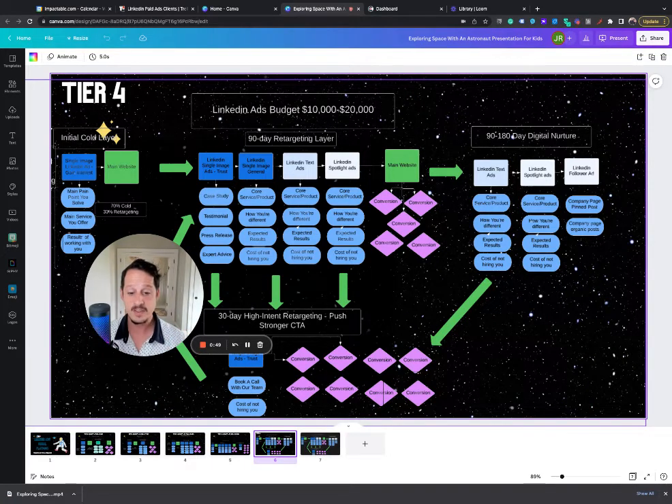But we continue to harvest interest from that section, retarget them with high intent CTA ads. And if they make it through there without clicking, we'll nurture them for the next couple of months.